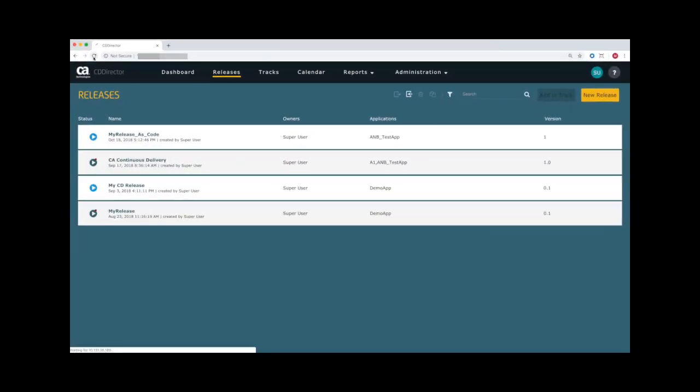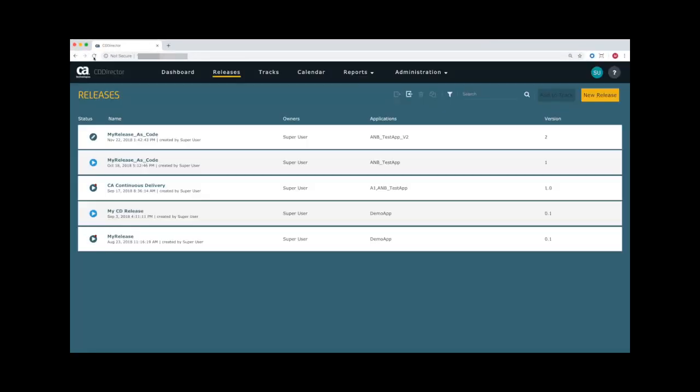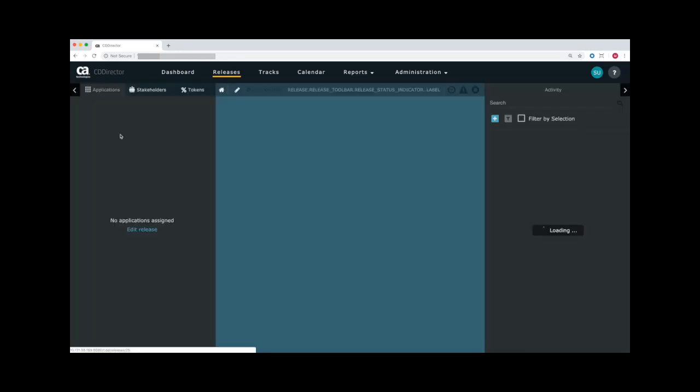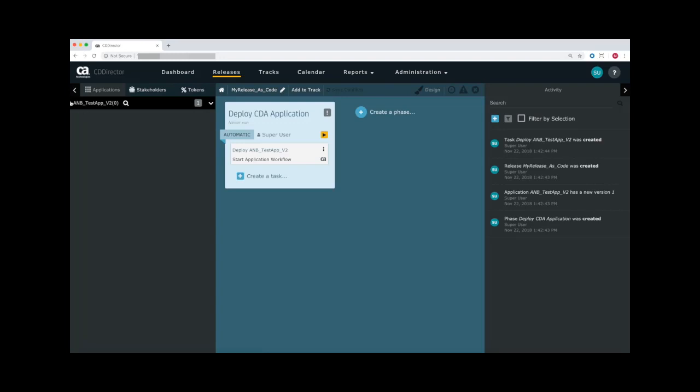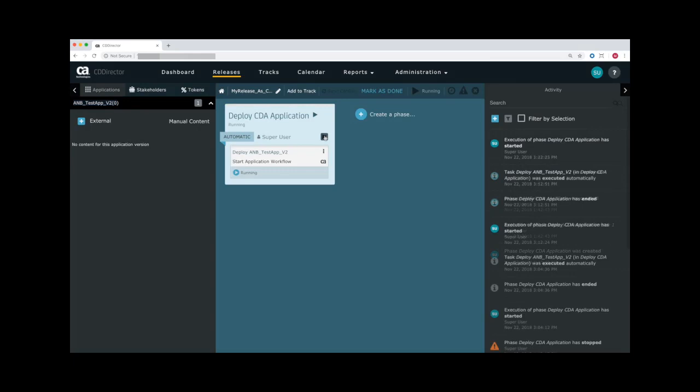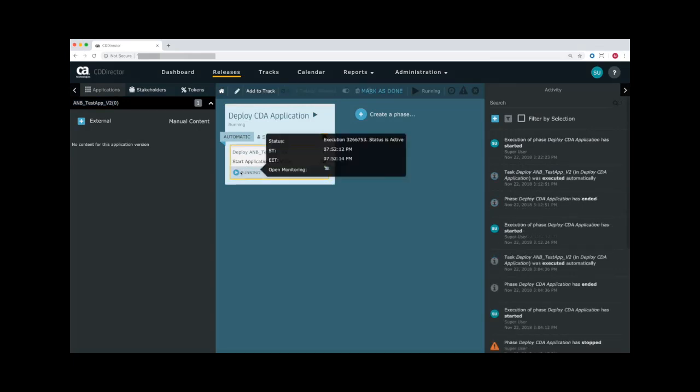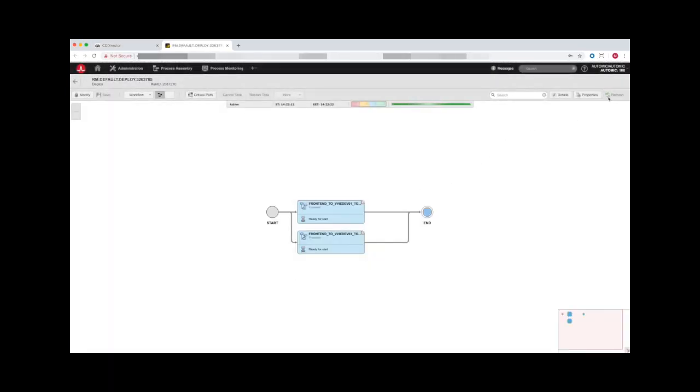Now I switch to CDD and do a refresh. You can see that we have all the applications with _version 2, so it's reflected here that we updated the CDD and CDA applications. I can of course execute this release, which means that the new WAR file gets deployed and not the old one. Likewise, I can of course check the workflow. Since I made a duplicate, it looks similar, but the files which get transferred to the Tomcat are different.